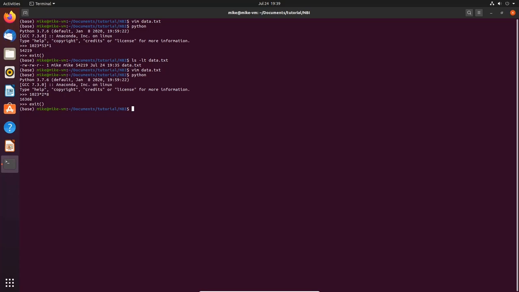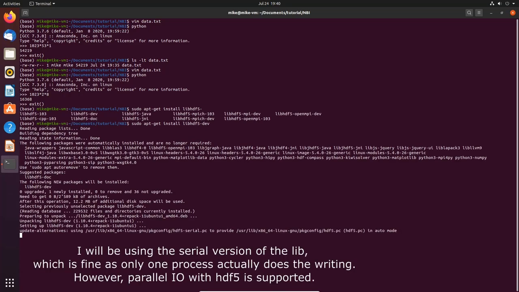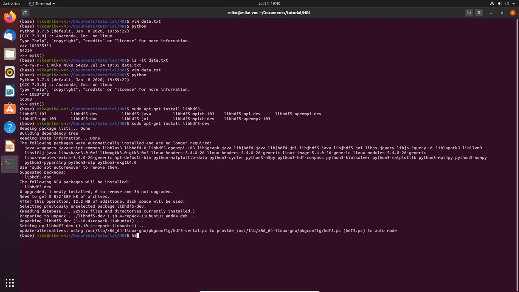Right, let's first install the library. So for this, at least on Ubuntu 20, this is the platform I am on, you can just install it like this, libhdf5-dev. Several additional binaries appear, so h5cc, h5c++, these are the C and C++ compiler wrappers, so they will automatically include and link the right paths for the compilation to work. So that's actually pretty neat.